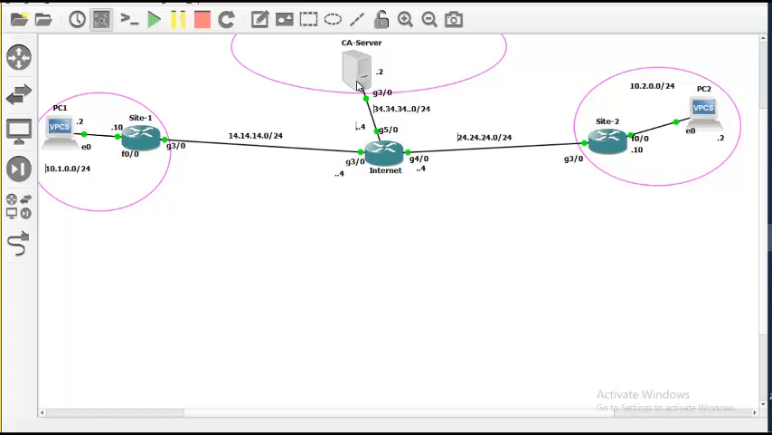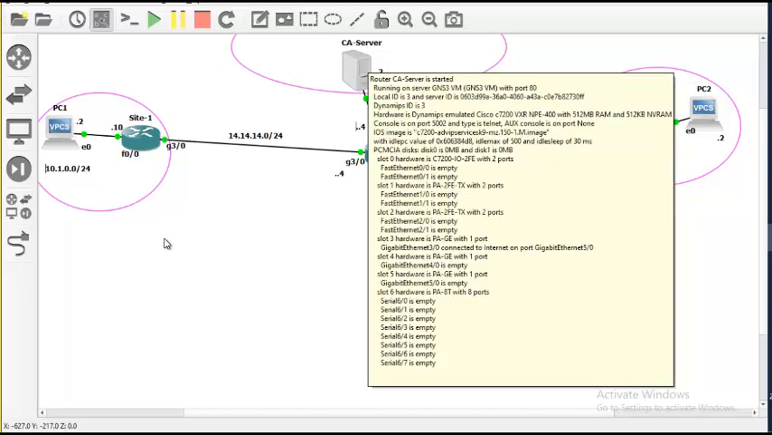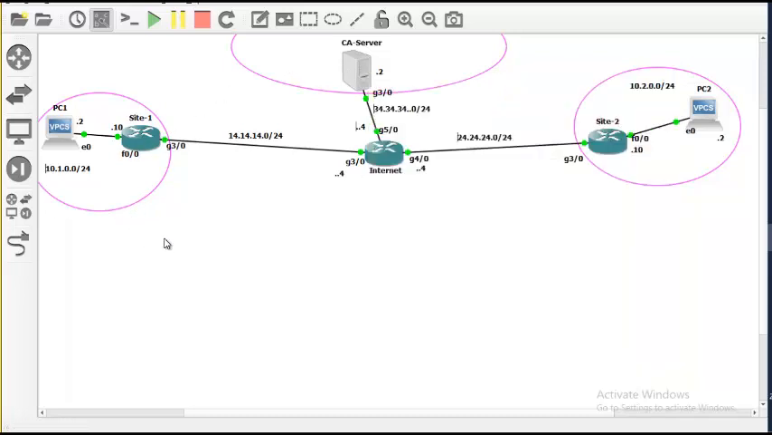So I would like to start from the CA server and then I'll go to the sites. When I start the actual site-to-site configuration, I'll start from the CA server. But before that, we need to finish the basic IP address configuration. Let me start from the left-hand side.